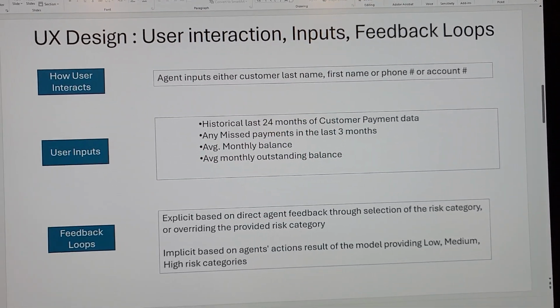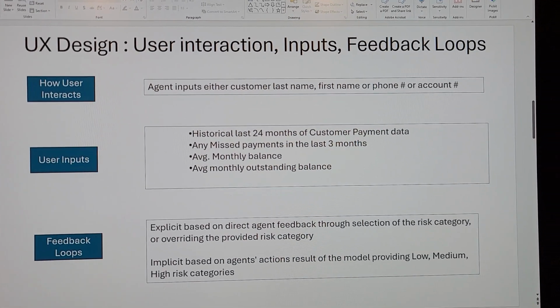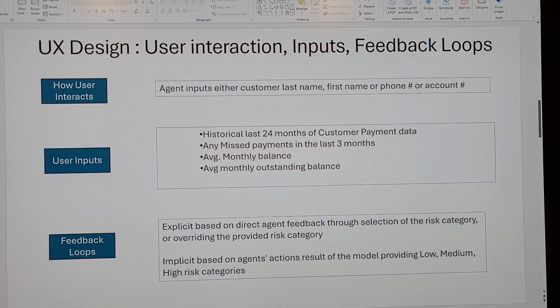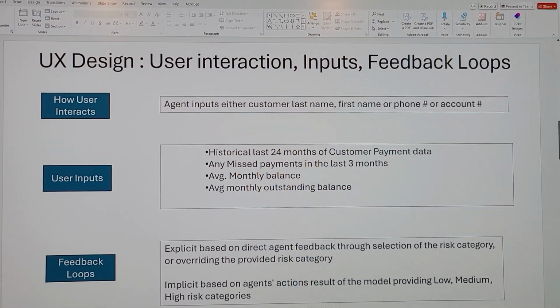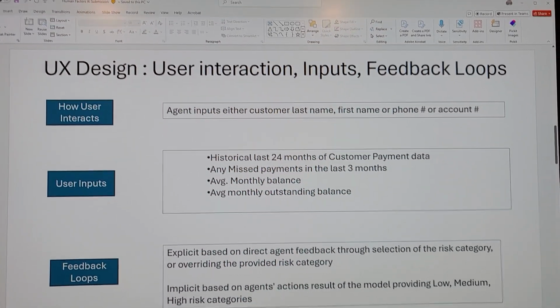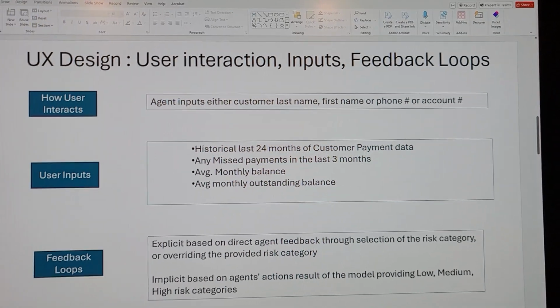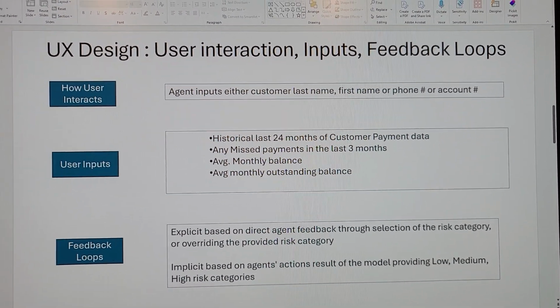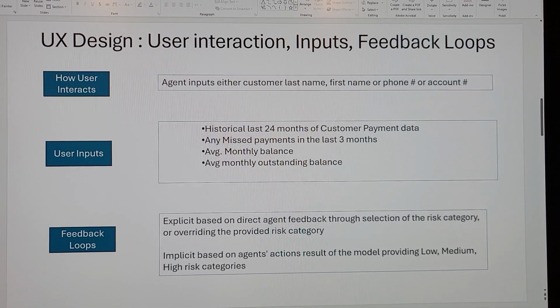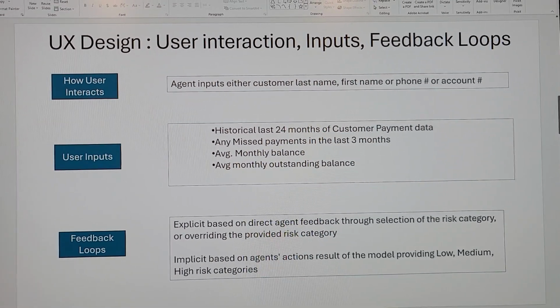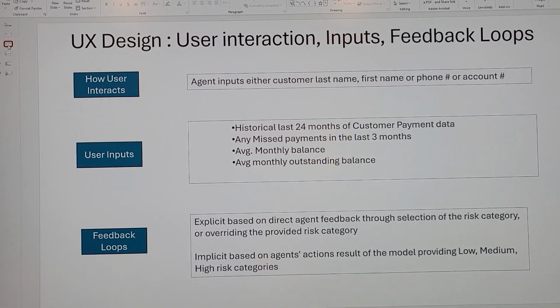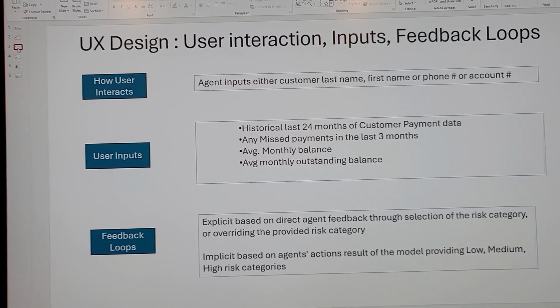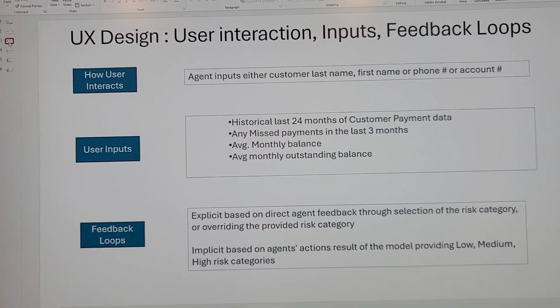So the UX design with the user interaction starts off with the agent inputting either a customer last name, first name, phone number, or account number. They could use any of these features or inputs. The user inputs into the model are going to be the historical 24 months of the customer payment data, any missed payments in the last 3 months, average monthly balance, and average monthly outstanding balance.